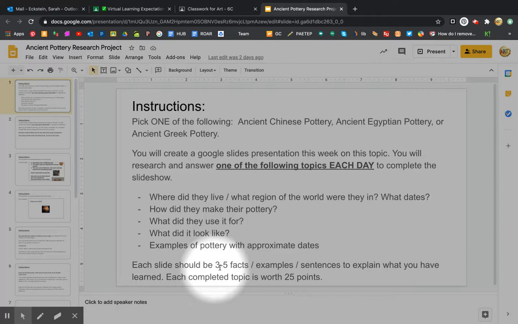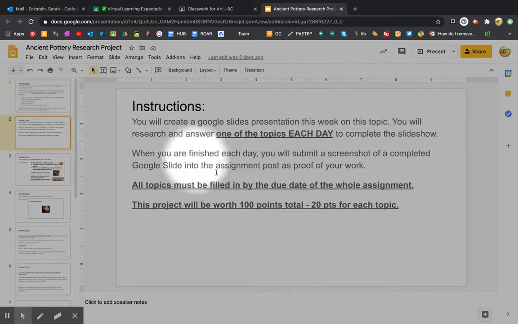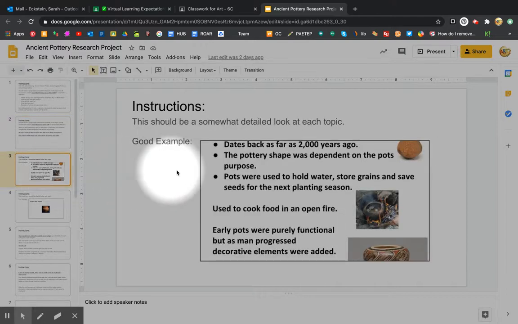Each slide should be 3 to 5 facts or examples or sentences to explain what you have learned. Each completed topic is worth 25 or 20 points, depending on what you got going. On this next one, all topics must be filled in by the due date of the whole assignment. This project will be worth 100 total points, 20 points for each topic. So I did rearrange these to have 5 topics, so that 25 points was an old slide. I have to go back and correct that. Okay, an example of a good detailed look.